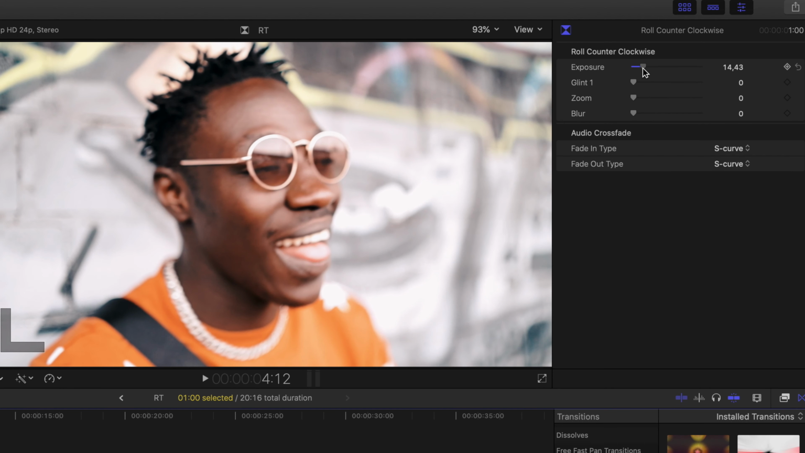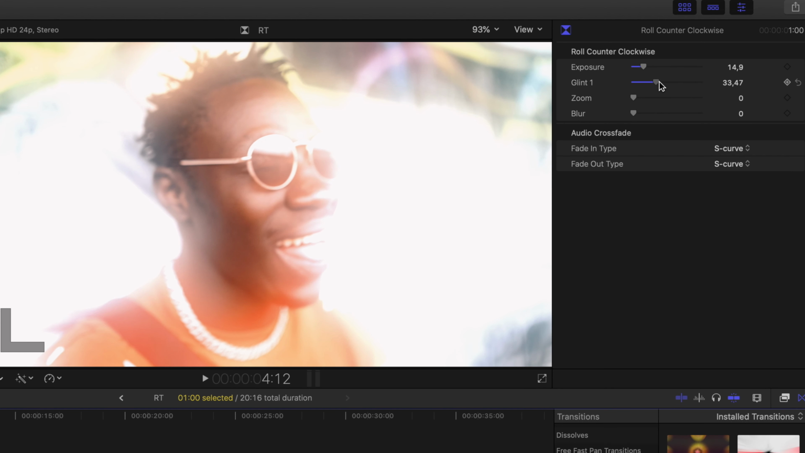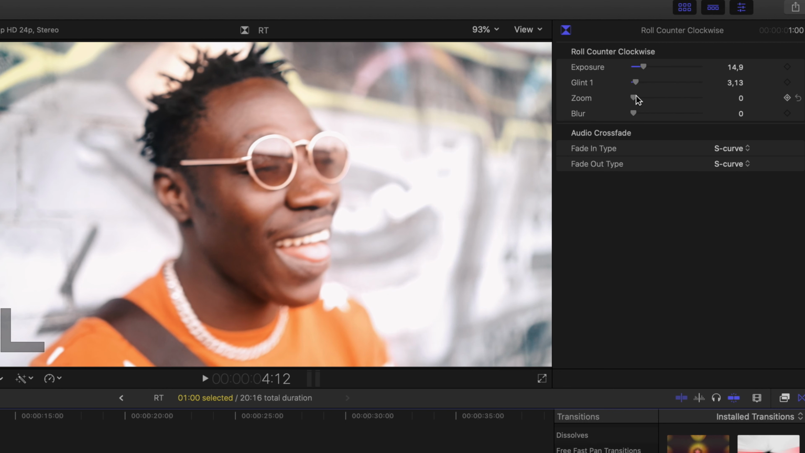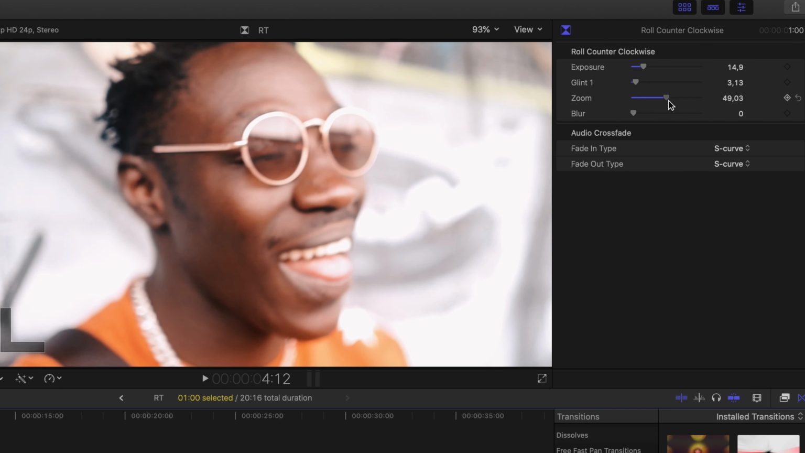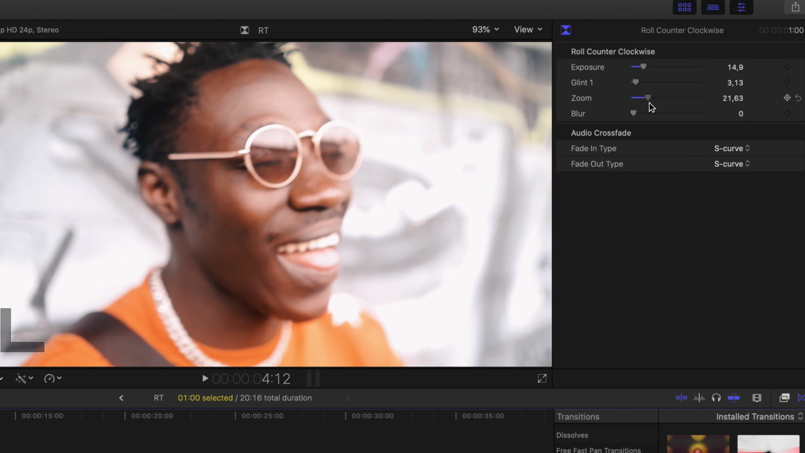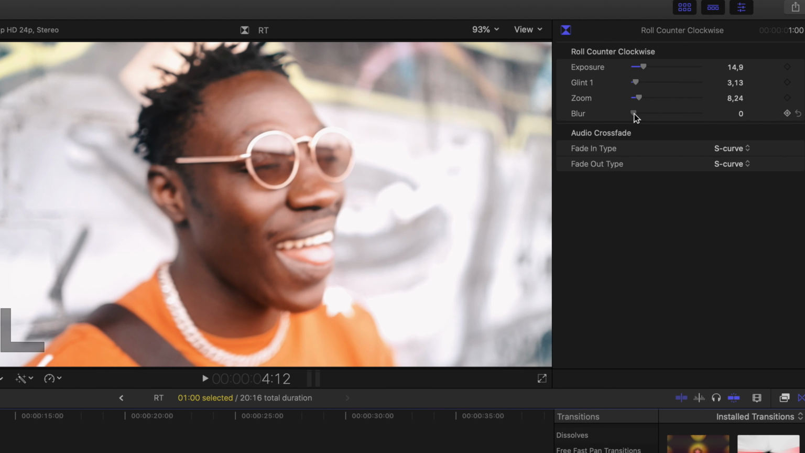Adjust the exposure and the glint to make it look a bit more washed out. Adjust the zoom if you want to get rid of the doubles, and adjust the motion blur to make the transition less obvious.